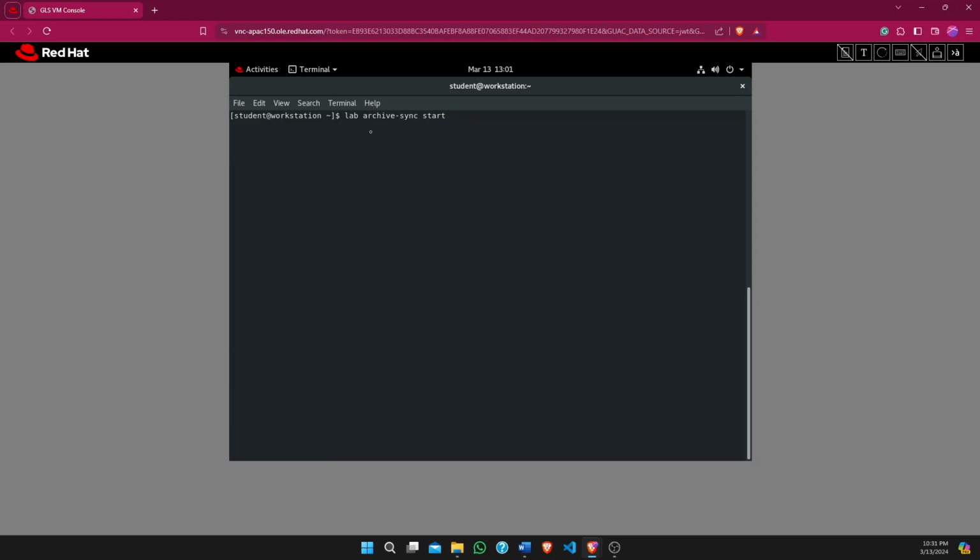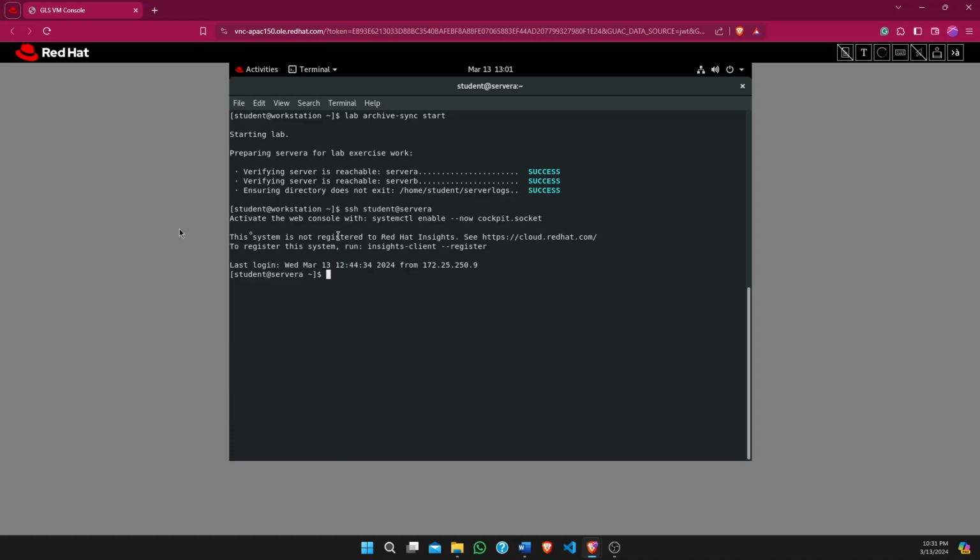So what this command will do is set up our system for the environment. Now we will SSH into server A as a student from the workstation. Okay, now we are in server A as the student user.